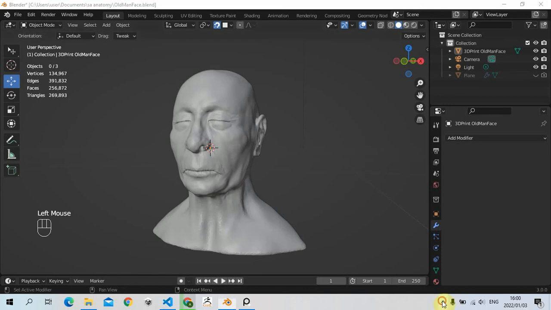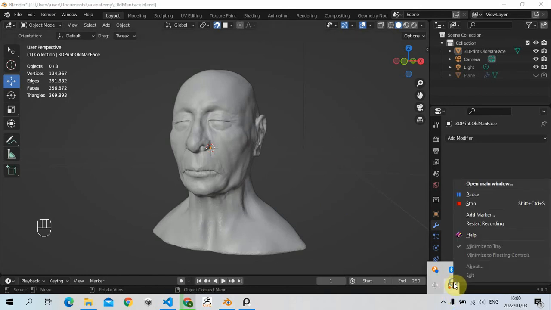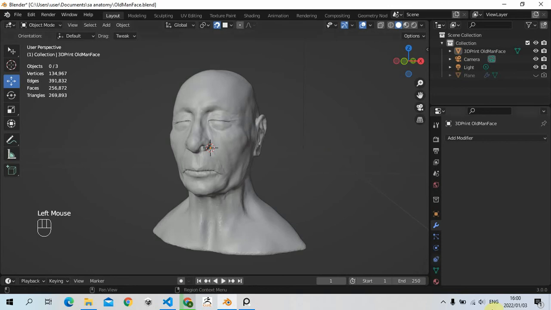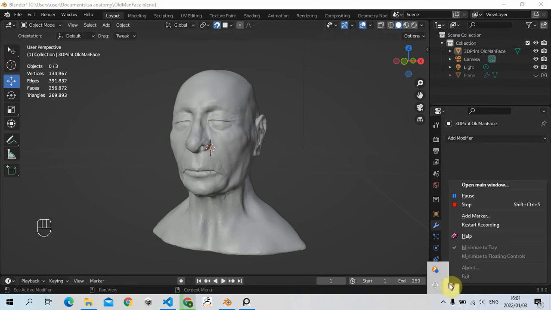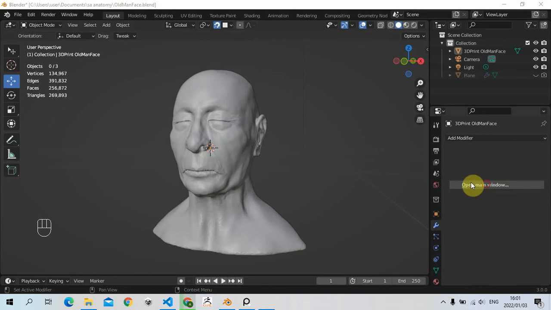Alright, so after we have our sculpt, everything is in order. So we finished sculpting everything. I've opened Blender and then I've imported the OBJ file that we saved.